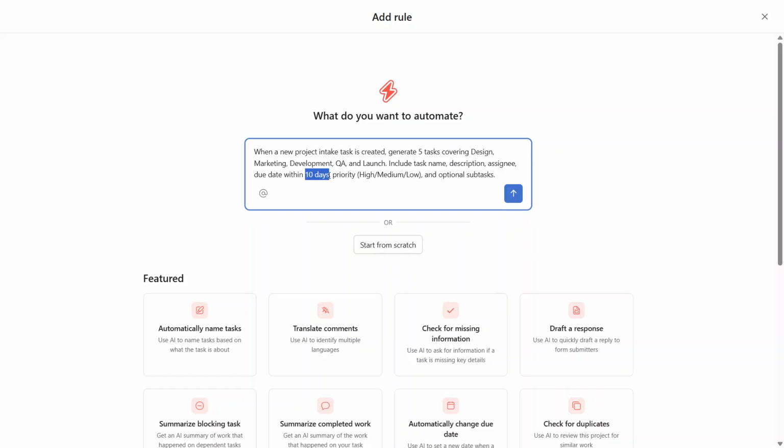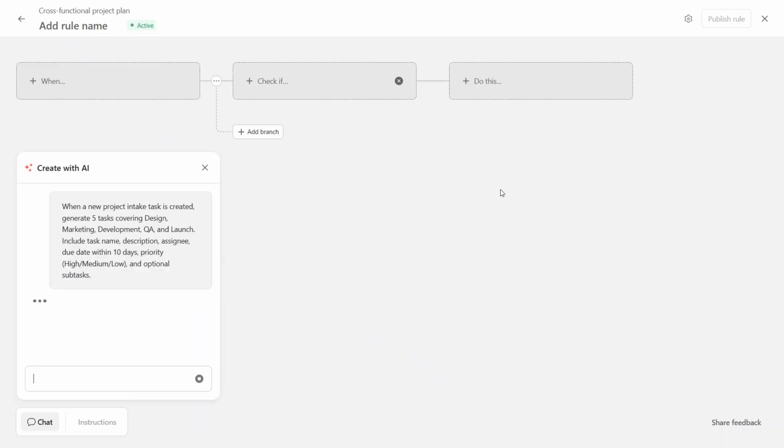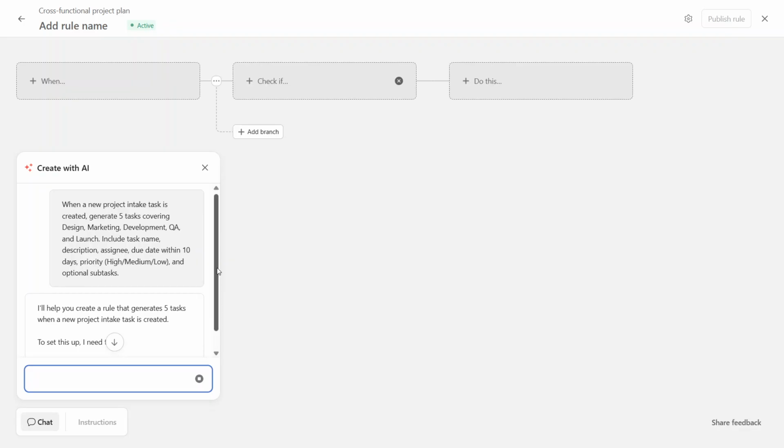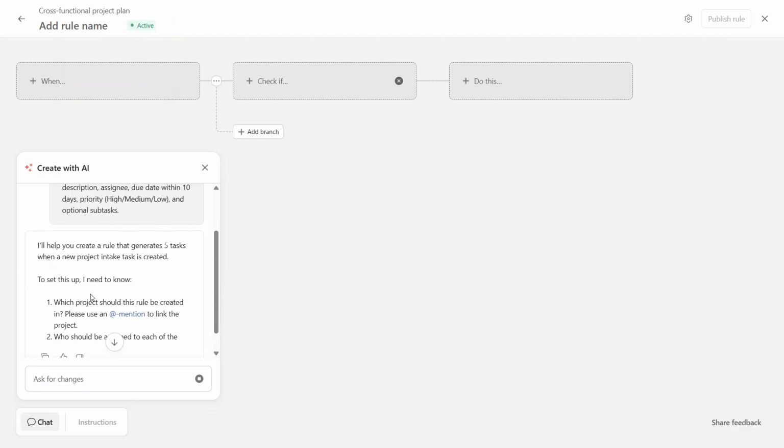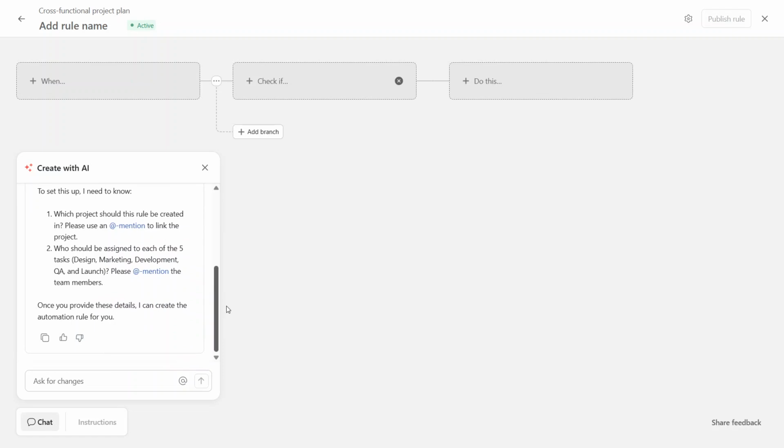When you're happy with your prompt, press Enter on your keyboard. Asana will now open the rule editor, and you'll see an AI chat box appear. This is where you can refine things further. If something is missing or not quite right in your initial prompt, use this chat to adjust the rule. You can clarify wording, tweak conditions, or fine-tune how tasks are generated or updated. Take a moment to review the rule so it matches exactly how you want your process to run.